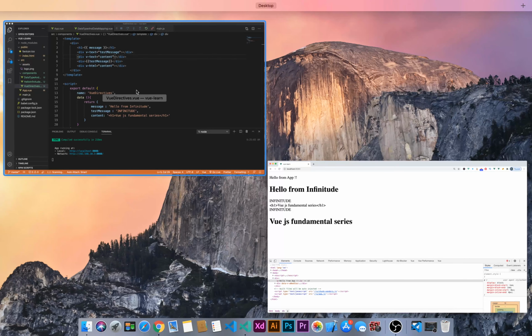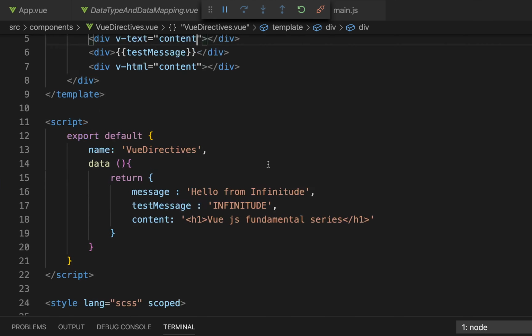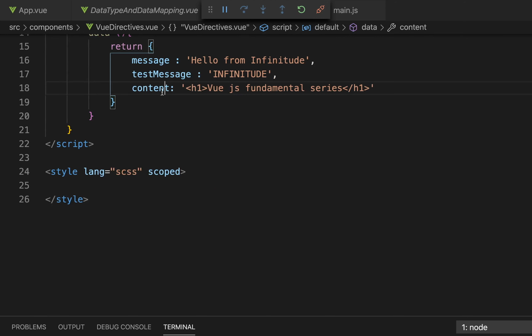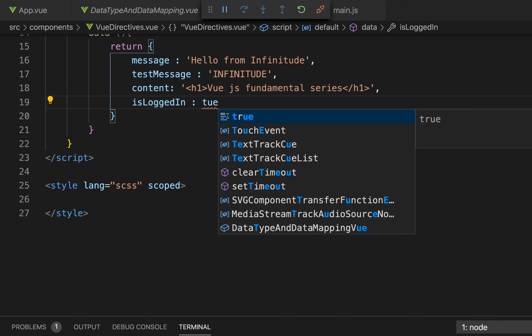Now we will dive into the conditional directives with Vue.js. At first, let's create an instance, is logged in, and let's give it a boolean value.